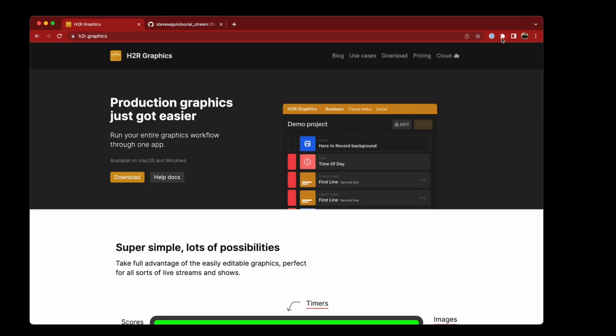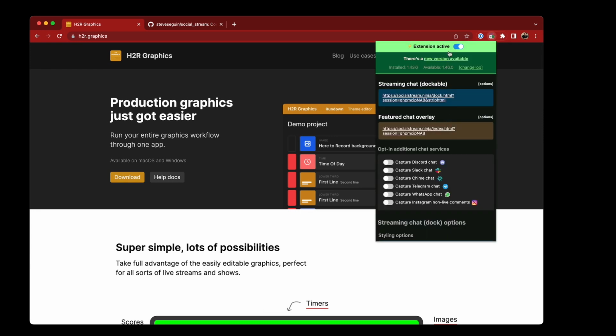But in my case, it is installed here, as you can see, and with it opened, I have it active, and I have access to two different things here: a streaming chat, which is where all the messages come in, and then the feature chat overlay. But we'll ignore that for now. Open up the streaming chat, and all the messages will make their way in here in a second.